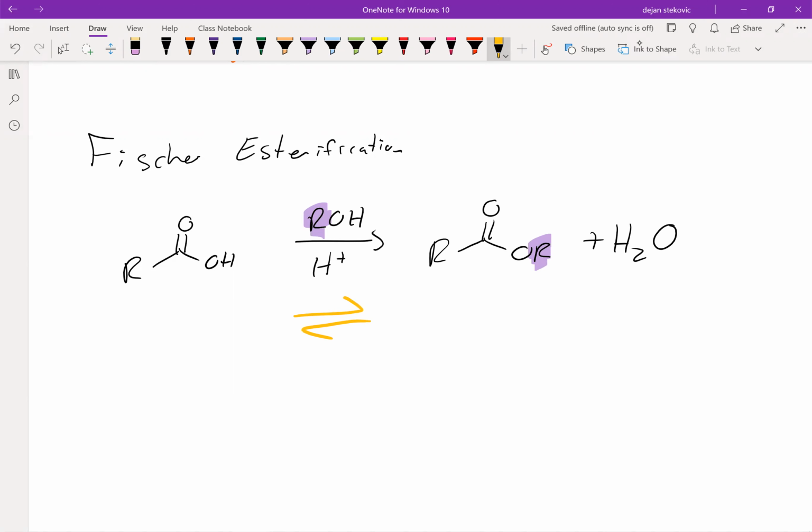And then, of course, we can use Le Chatelier's principle to force the reaction to whatever side we want. In this case, if you want the ester, what you want to do is increase the concentration of the alcohol and then decrease the concentration of the water, right? So if your alcohol has a higher boiling point, you can just boil off the water.